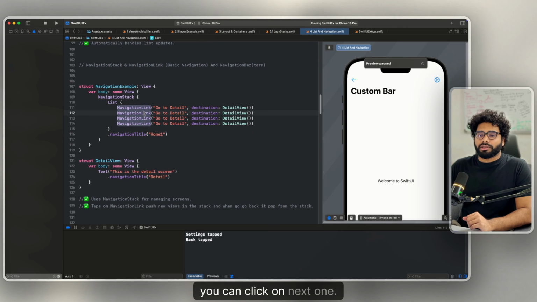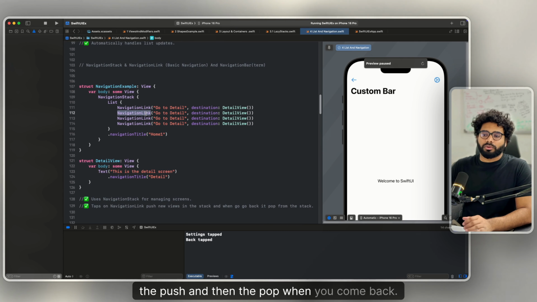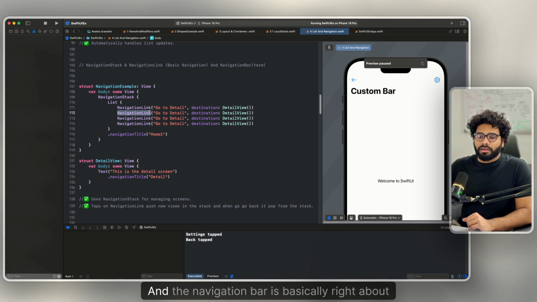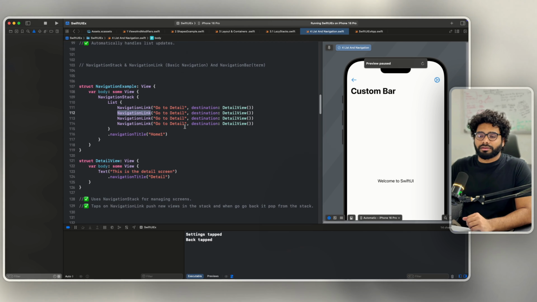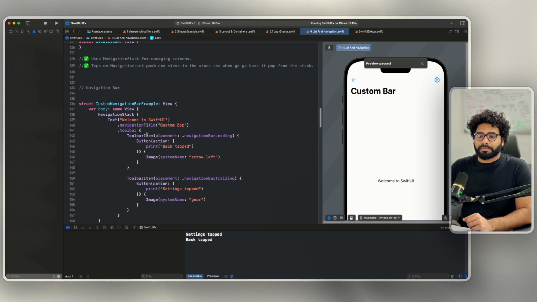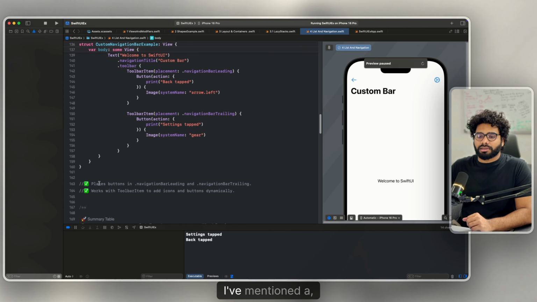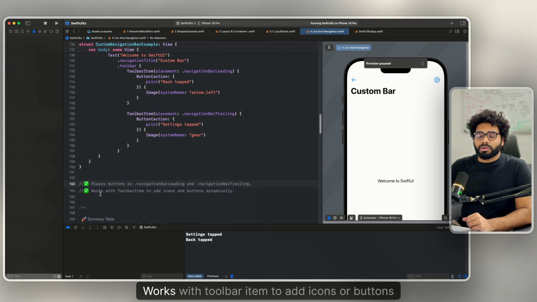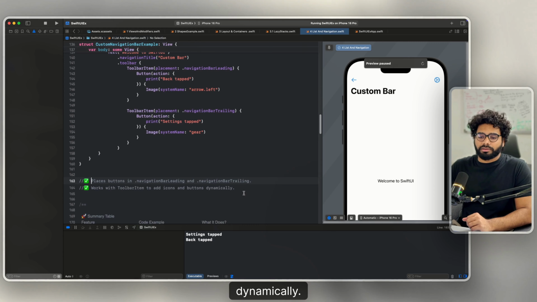And then you can click on the next one. It will work the same way, the push and then the pop when you come back. And the navigation bar is basically right above the navigation title, where we can actually add our tools. And that's it. I've mentioned a small note here. Places buttons in navigation bar leading and navigation bar trailing. Works with toolbar item to add icons or buttons dynamically.